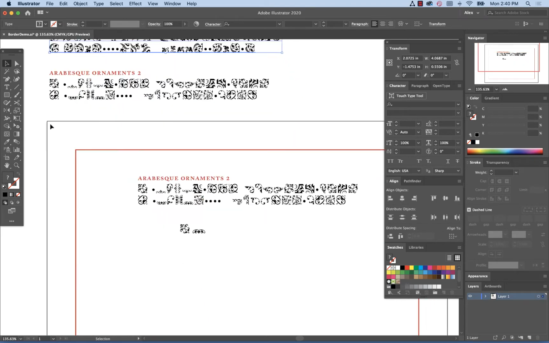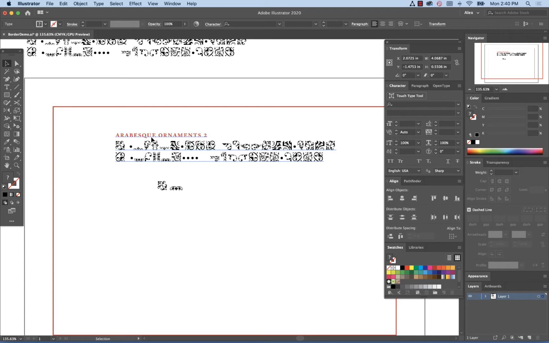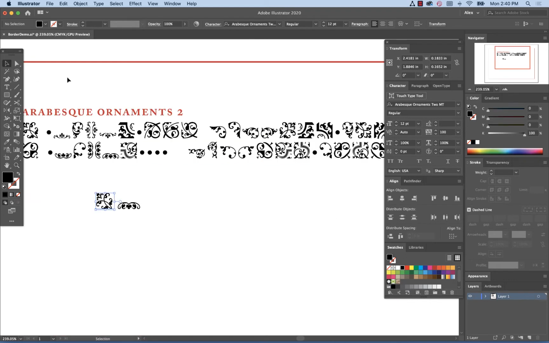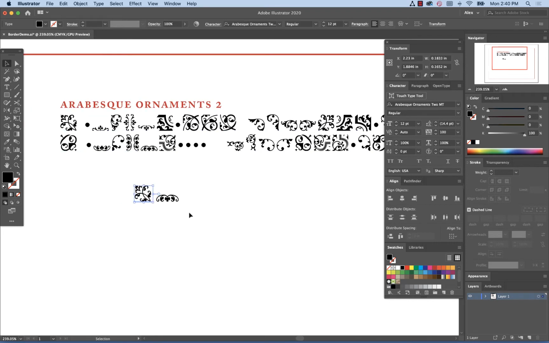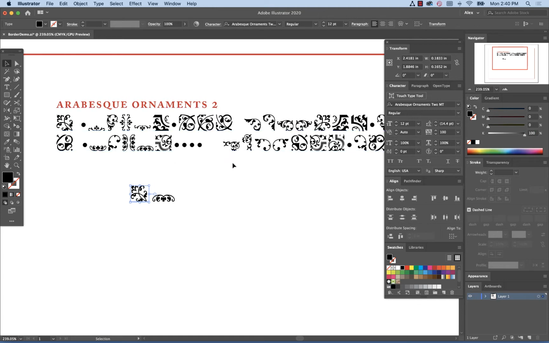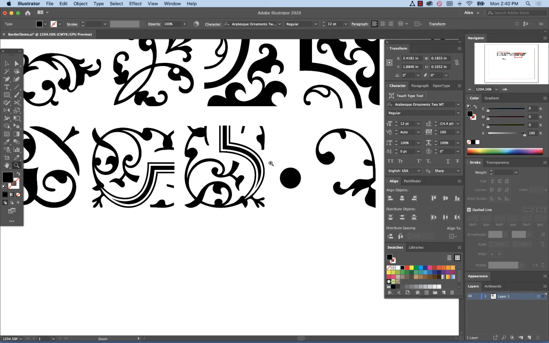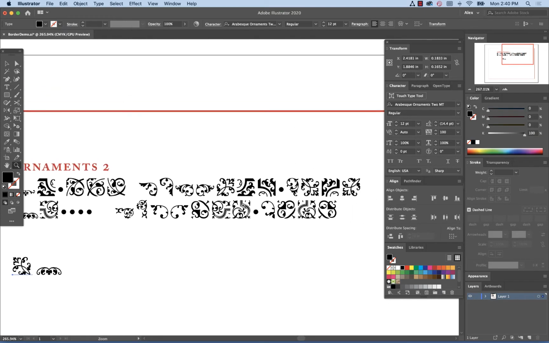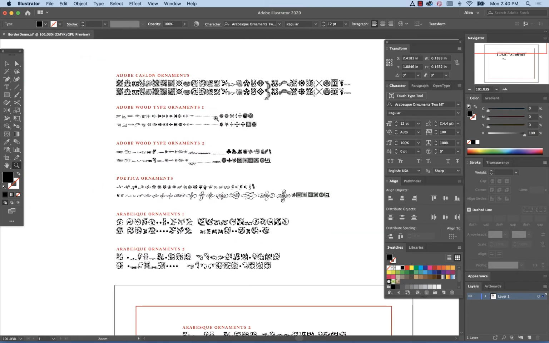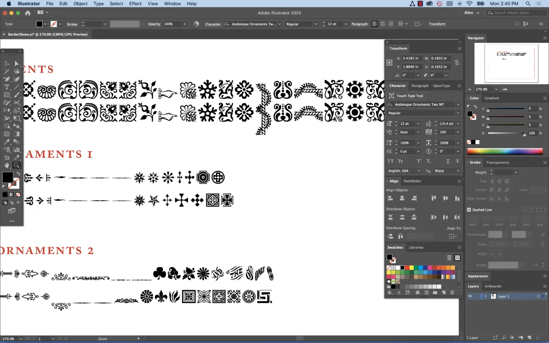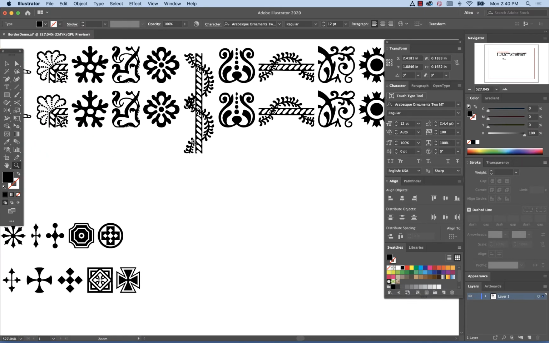Down here I have just selected the arabesque ornaments, and in particular I went and grabbed two individual ornaments that I thought paired well together. What you'll notice in a lot of these ornament families is that you'll see certain sets of ornaments like these two here that clearly look like they're meant to belong together. And we can notice that again up here in Adobe Caslon Ornaments. So we'll see there's this interesting border that has a little wrapping vine around it.